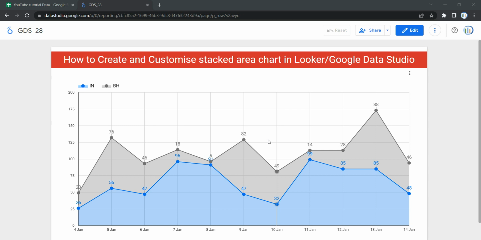I'm Atul, and in this video we are going to see how we can create and customize stacked area chart in Google Data Studio or Looker. So we will be creating this stacked area chart which you can see on my screen from scratch.